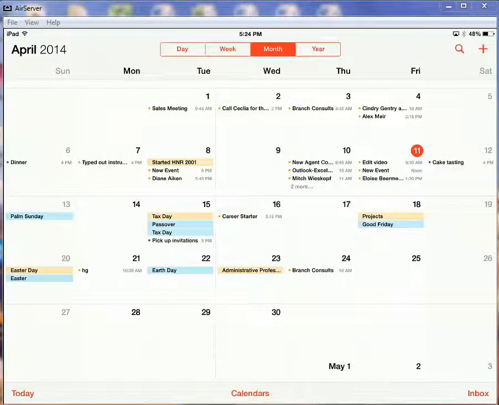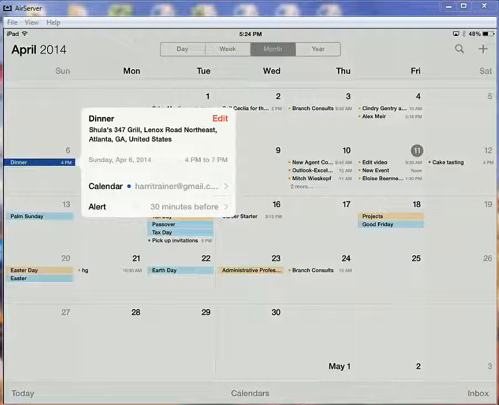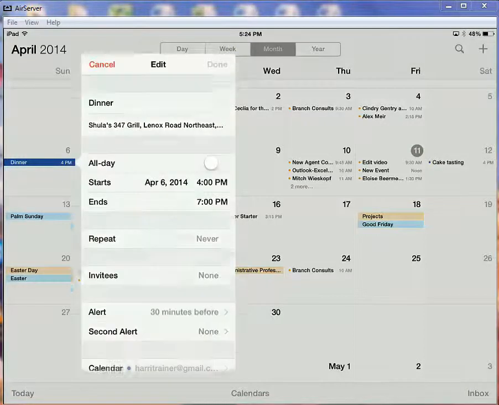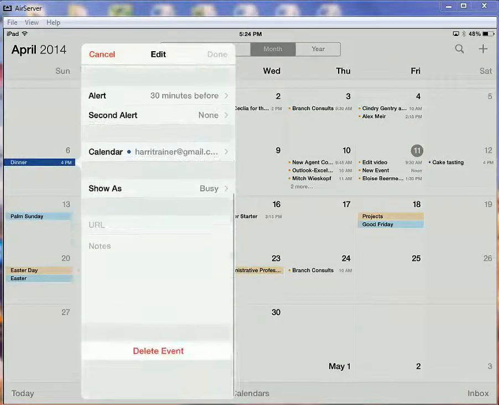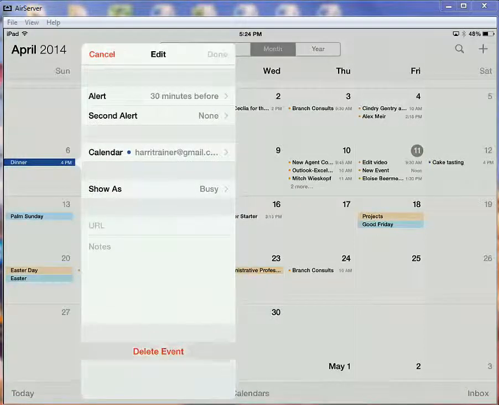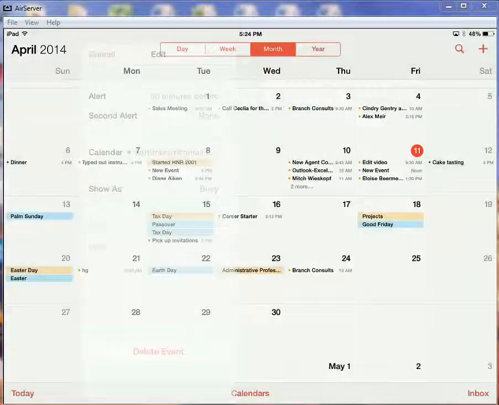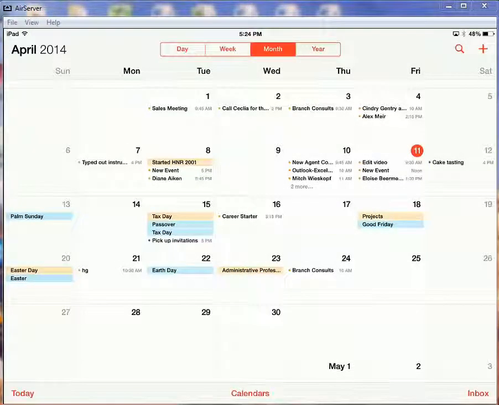If you need to delete something on your calendar, let's say our dinner appointment, I'm going to select that event and choose Edit. I'll choose to scroll up and then hit Delete Event, and that event is now deleted.